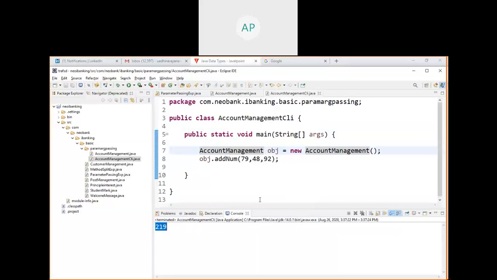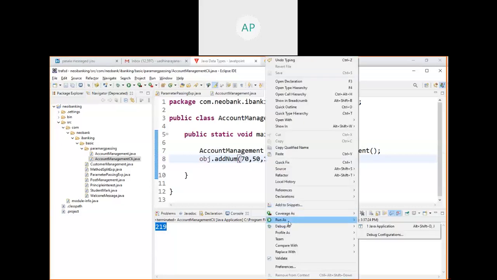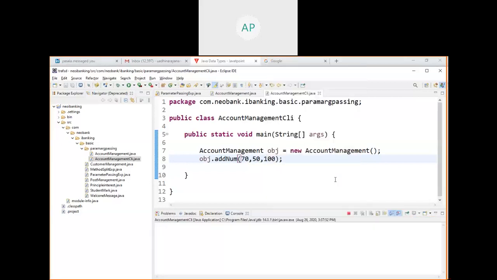See here, you got the amount 29. Say for example, if you make it 70, 50, and 100, what should be the value? 220, right? 220 or 270? 220, right? You got the answer. We created an object for the target class, and we call the method with the three values.